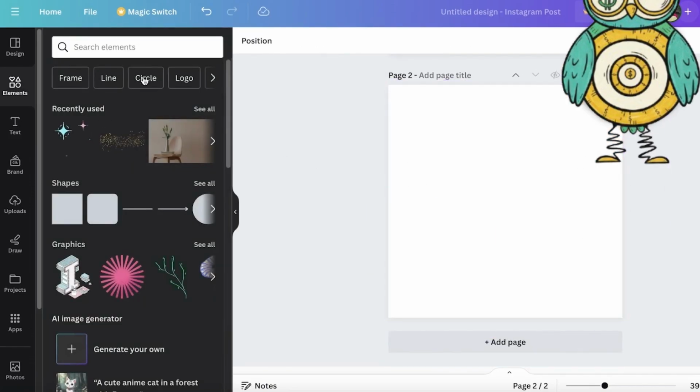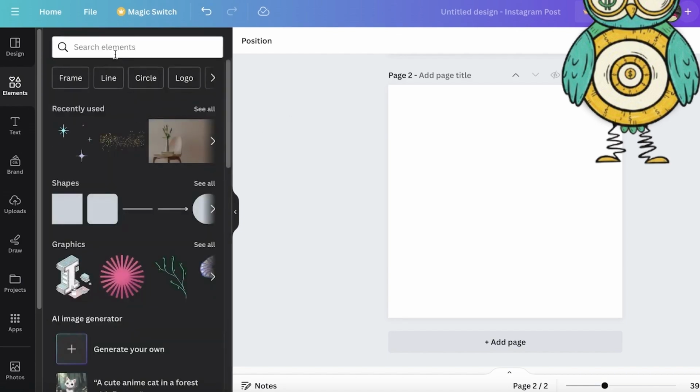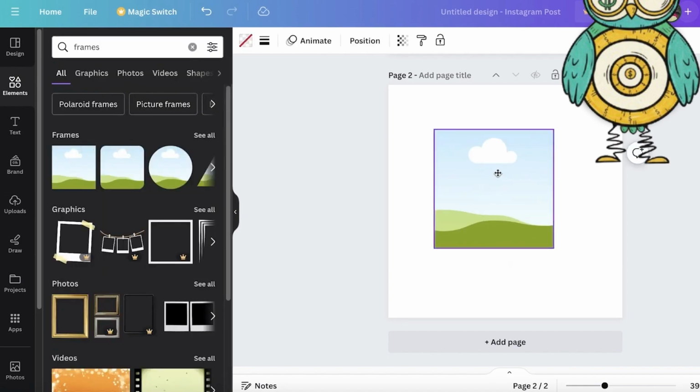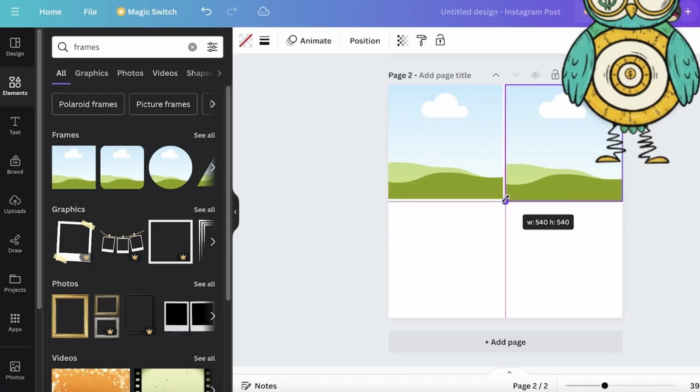So taking a simple page, I would just go into my frames over here, or just go into shapes like this, and I can put in four square frames like this, making sure that both of these are the same size over here.